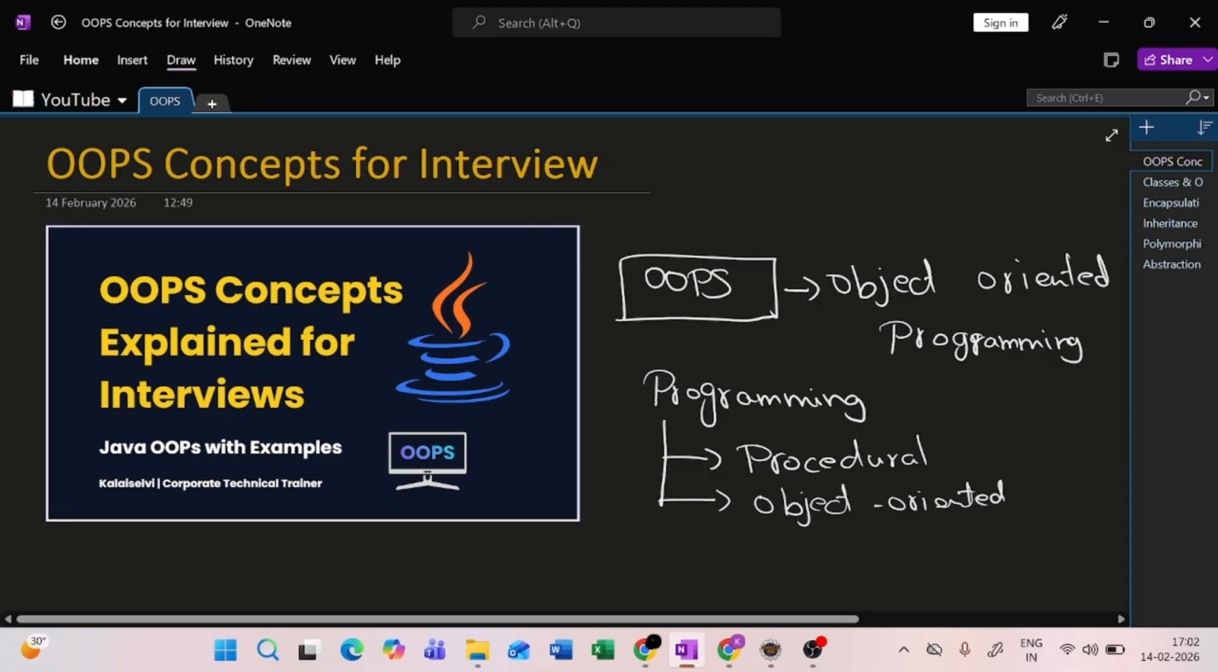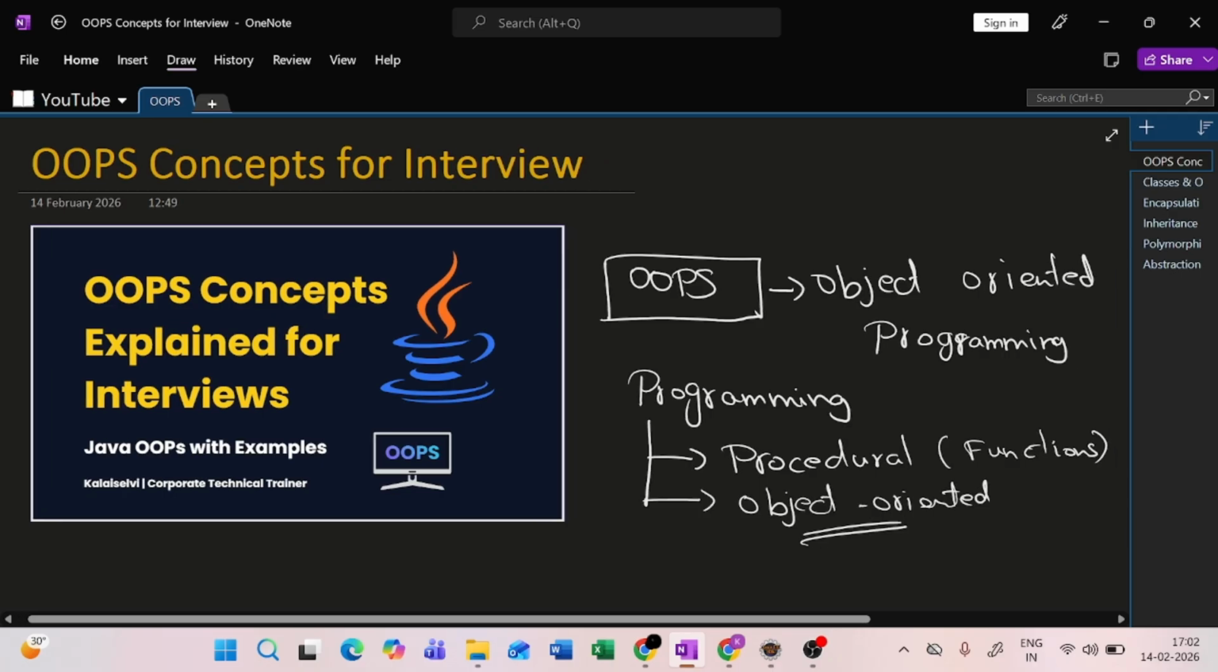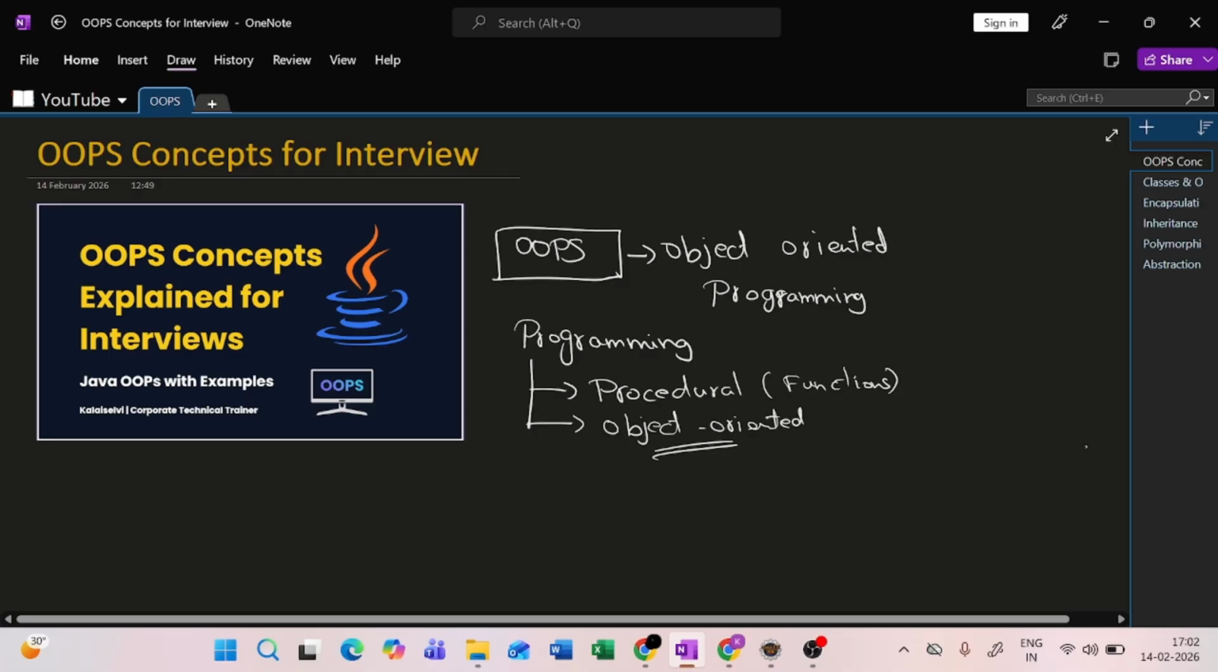Procedural basically runs over procedures and functions. We'll discuss that in a future video. Let's come to the object oriented part. It is a programming style. You have to know that OOPS is one of the programming styles, and it focuses on objects and classes.